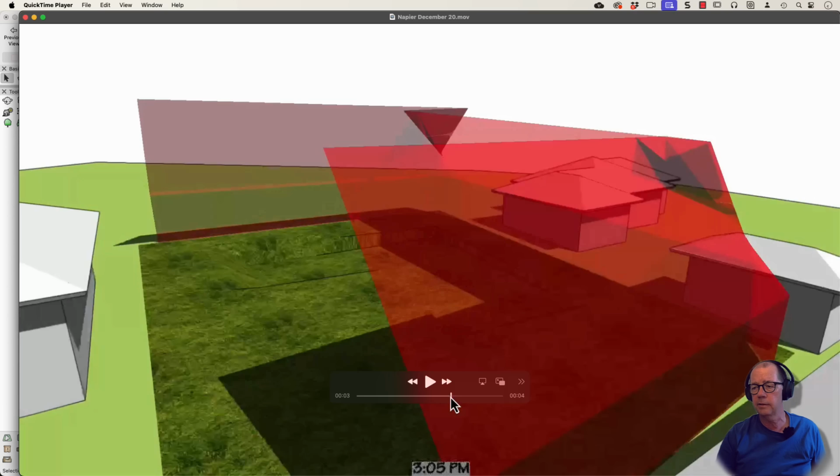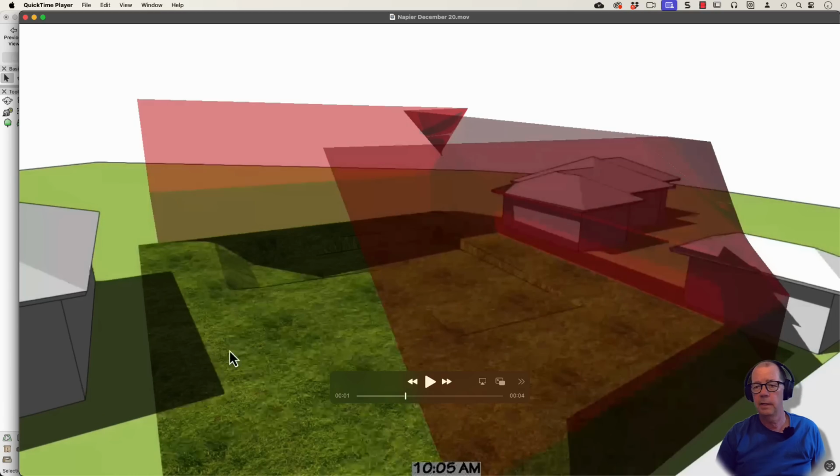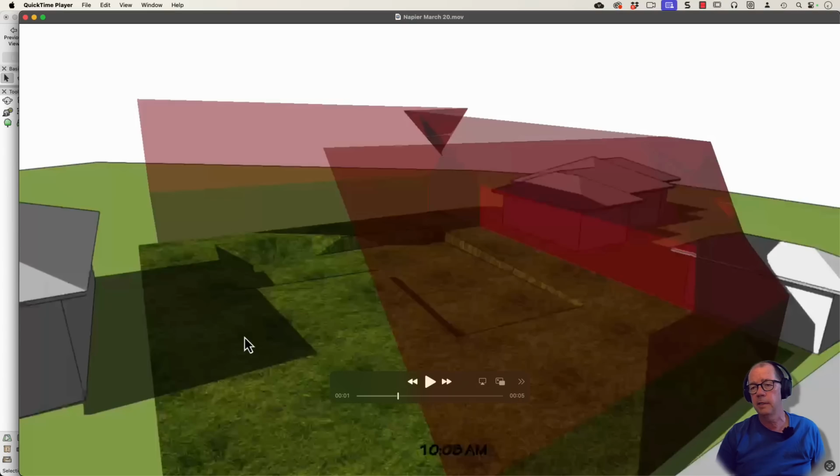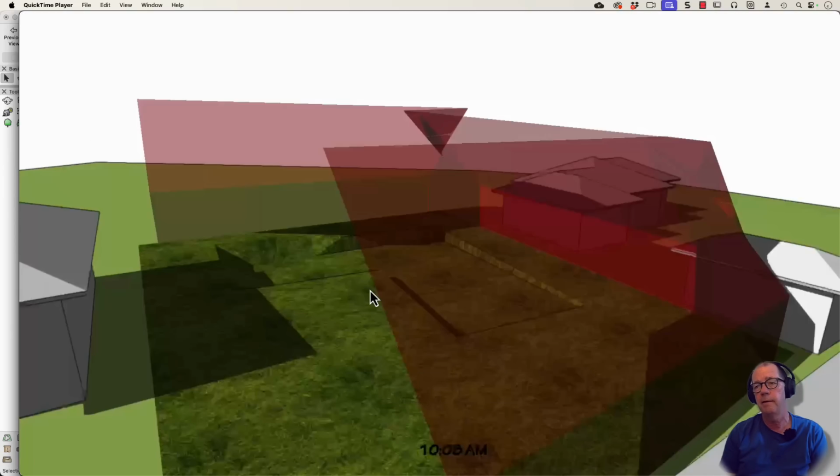Let's go back to here. Let's go back to 10 o'clock in the morning. Yeah, 10 o'clock in the morning. The shadow's a lot less in this area here in the summer, and that's equinox. In the winter, that'll be dramatically worse. So it gives you a great way of looking at your site, making decisions about your site with some good knowledge about what's going to happen.